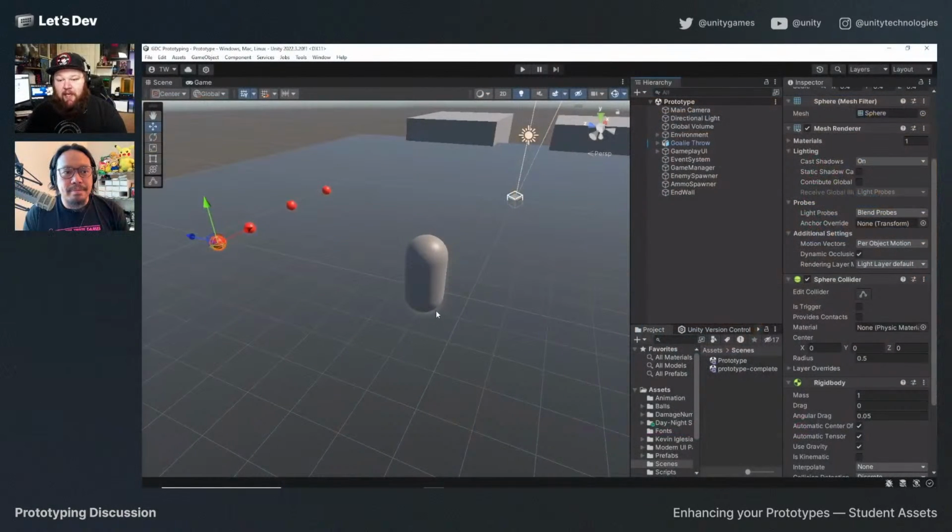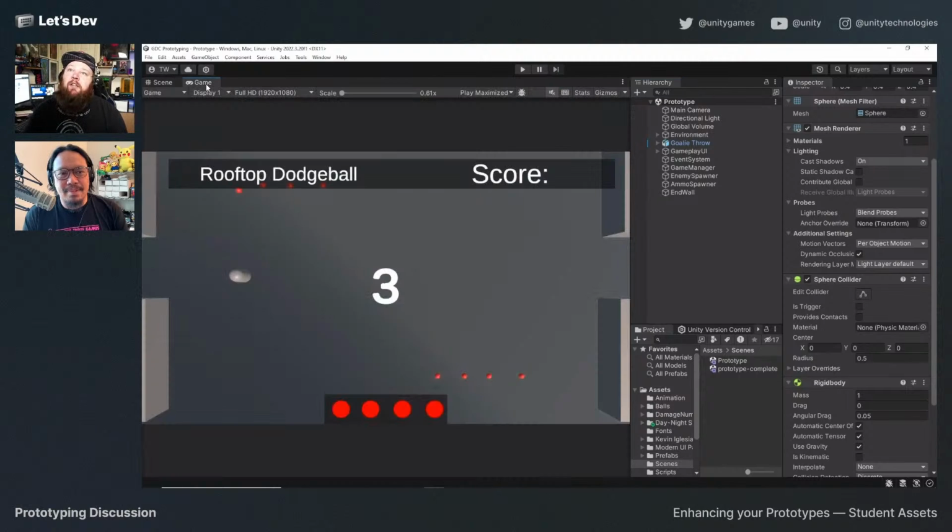Okay. Let's pull up the Unity editor, and we'll go over what we are working with today. So this is my new indie hit, Rooftop Dodgeball. It's going to be so big. Yeah. This is the next esport.